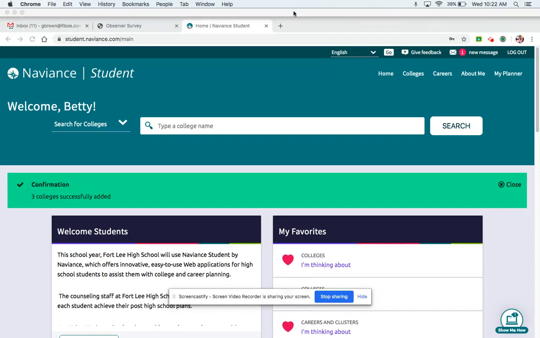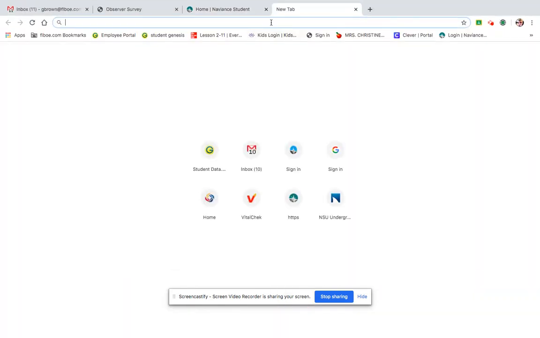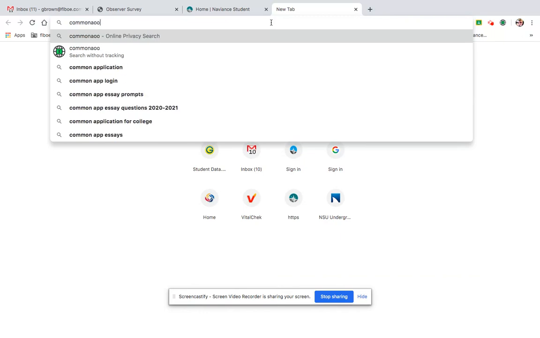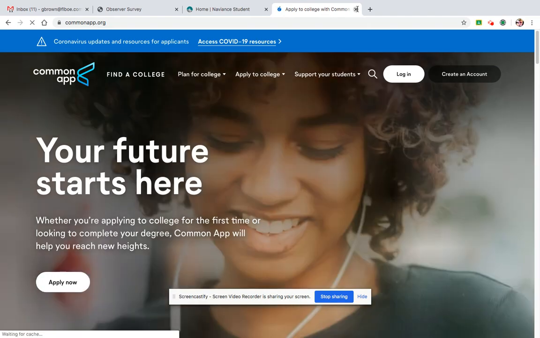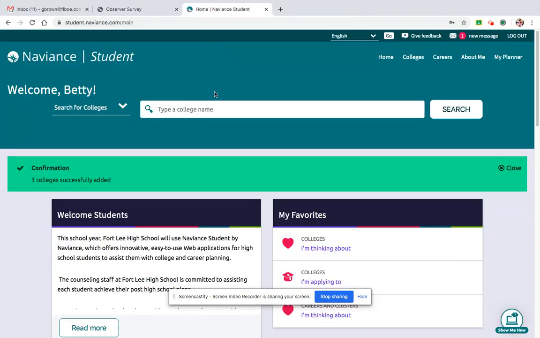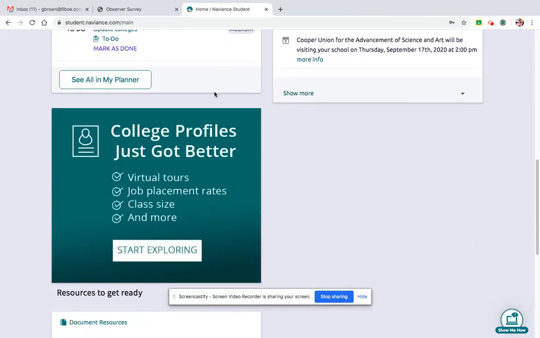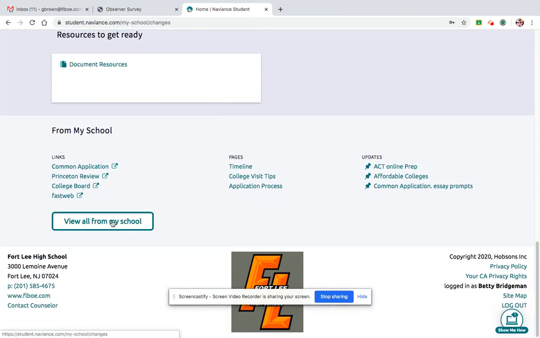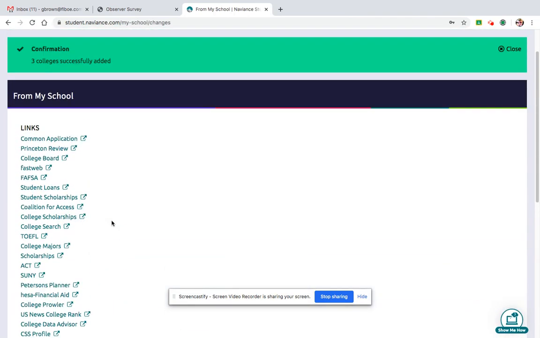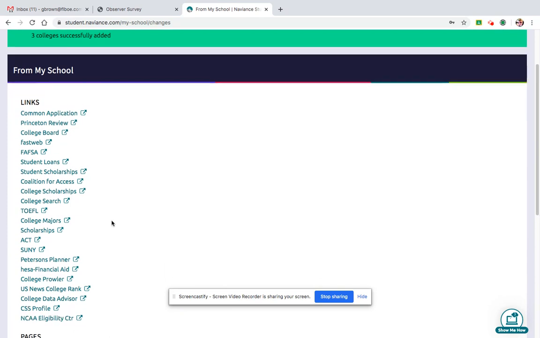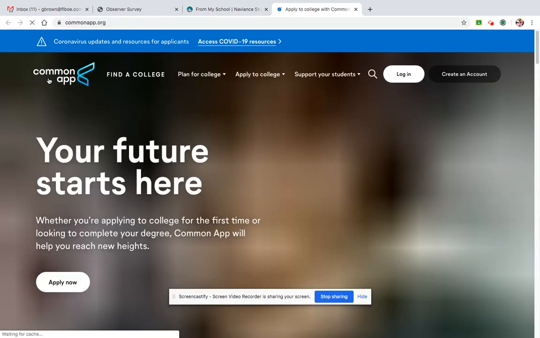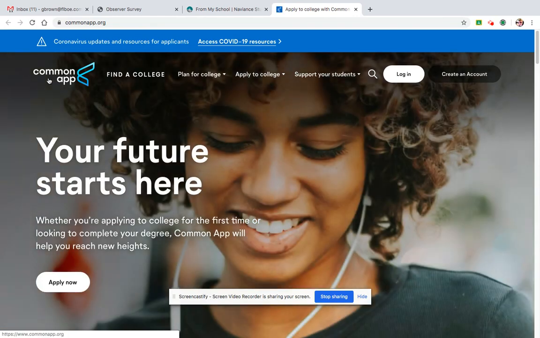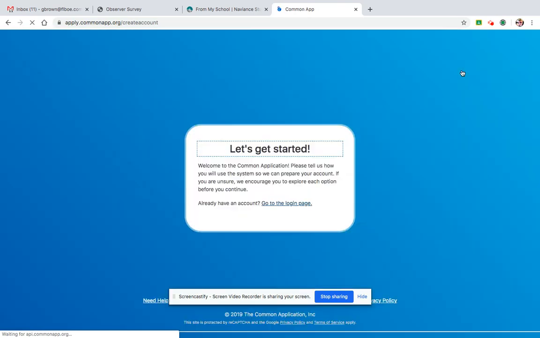You can either just open up a page and select commonapp.org. But if you forget the website, we also have on the homepage at the bottom the links. So these are all important links that revolve around college applications, college scholarships. So the first one is Common Application. So I'm going to show you how to create an account. So it's very straightforward. You simply select create an account.